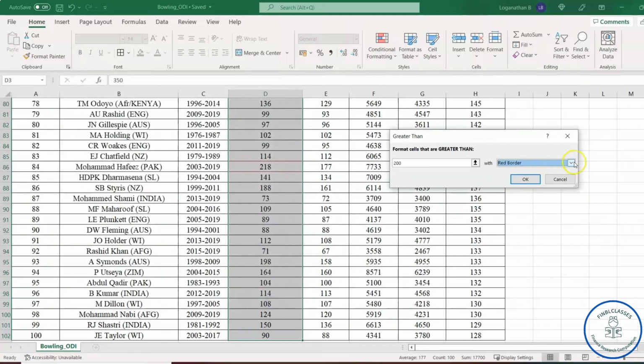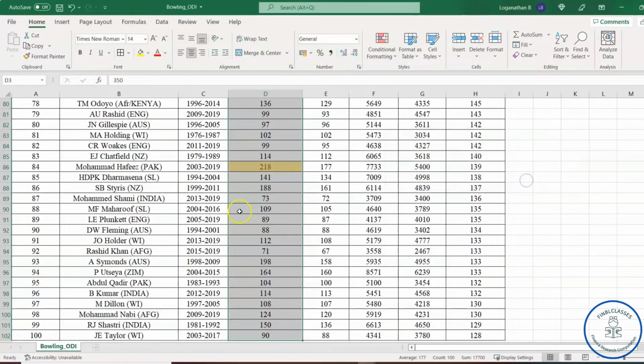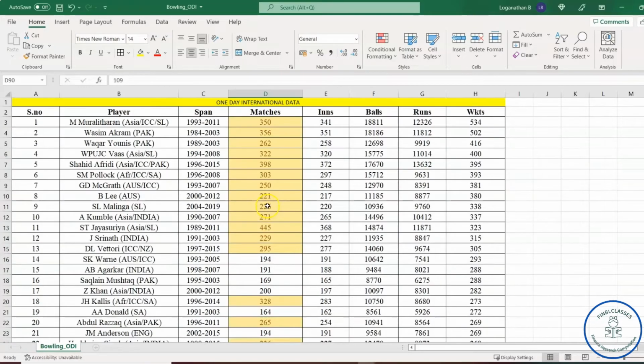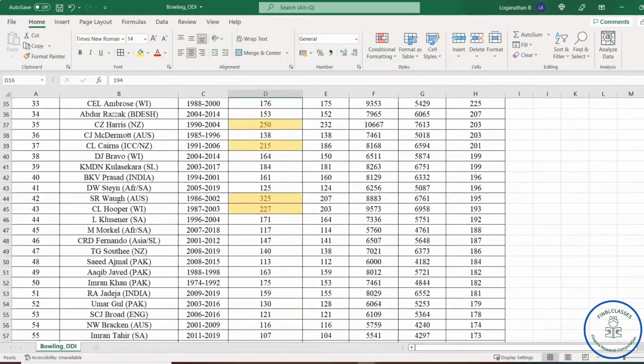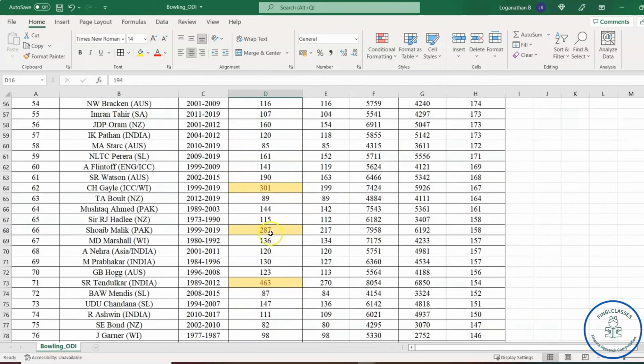We'll work with the first one, the basics, so I'll ensure it is filled with yellow, with dark yellow text. Click that and click OK. When you do that, Excel automatically highlights those cells where the player has played more than 200 matches. You find that matches which are 200 or below have not been highlighted. These are the matches where the player has played more than 200. So I scroll, then you have this one.